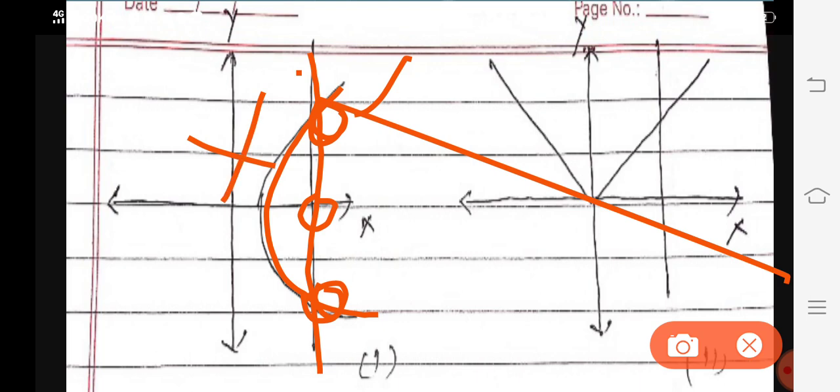Whereas in this case, if we draw a line parallel to the y-axis, it intersects the given curve only at one point. It means corresponding to one value of x, we are getting only one value of y. So this is reflecting a function.